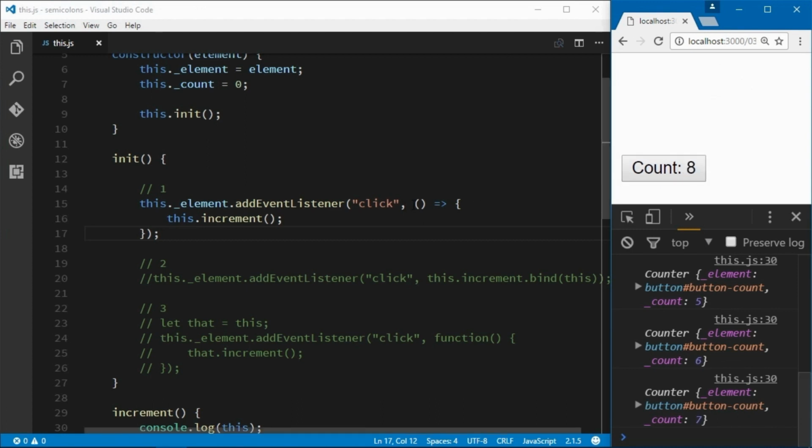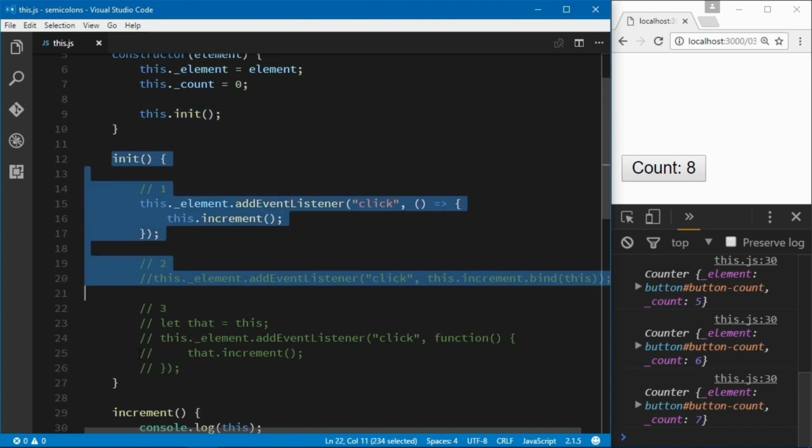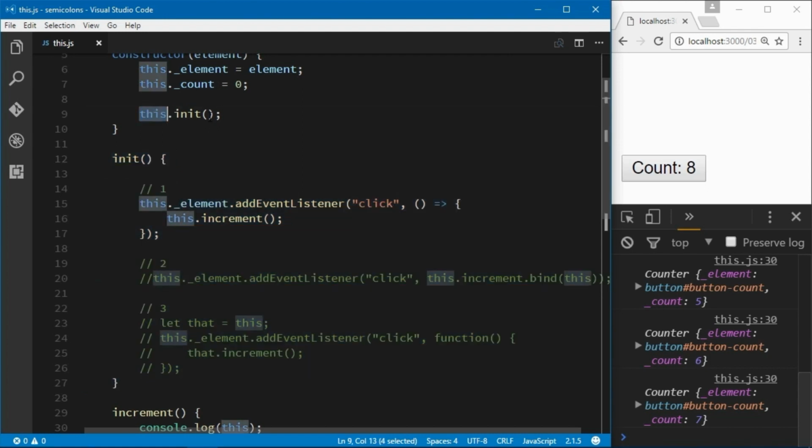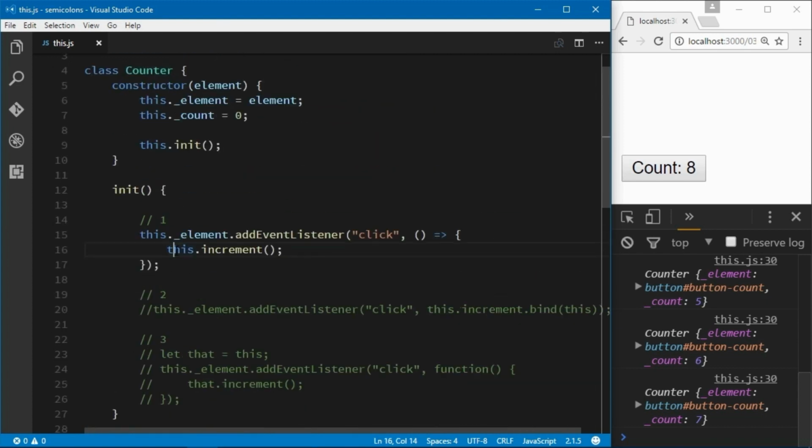There we have verified that it works, and the reason why is that an arrow function does not have this. There is no this inside of an arrow function. Instead, the this of an arrow function comes from wherever we define that arrow function. We have defined this arrow function inside of this init method, and this init method is executing within the context of this counter object. So anytime we use this inside of the arrow function, it's actually referring to the this found inside of the init method. So this is the same as this.